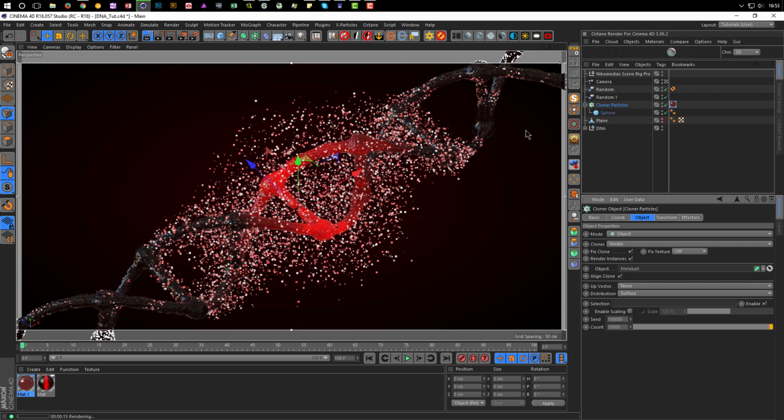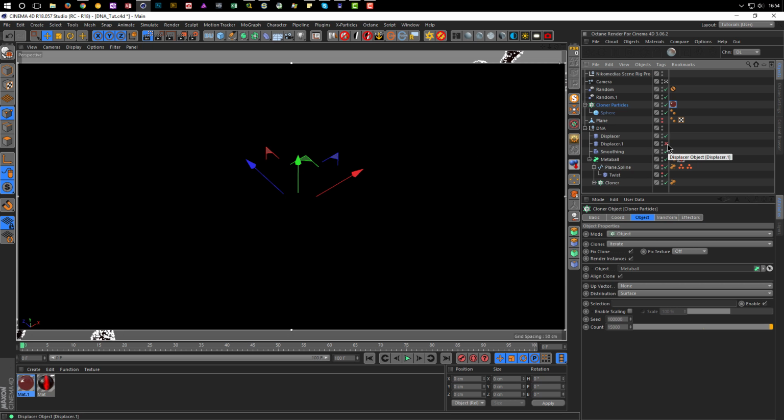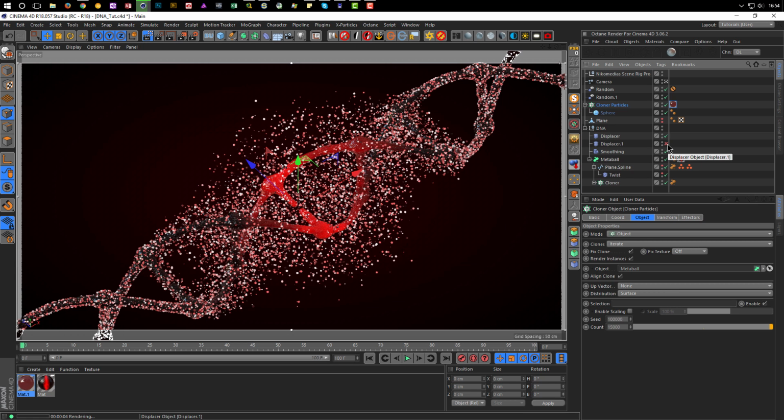This is quite nice, but I still wonder why I don't have as many clones here in the render. I think it's because of the displacer here. The displacer goes over the clones, I think. Let's see if we disable this one. Yeah, that's the reason. But it shouldn't be. Okay, but now I can go down.